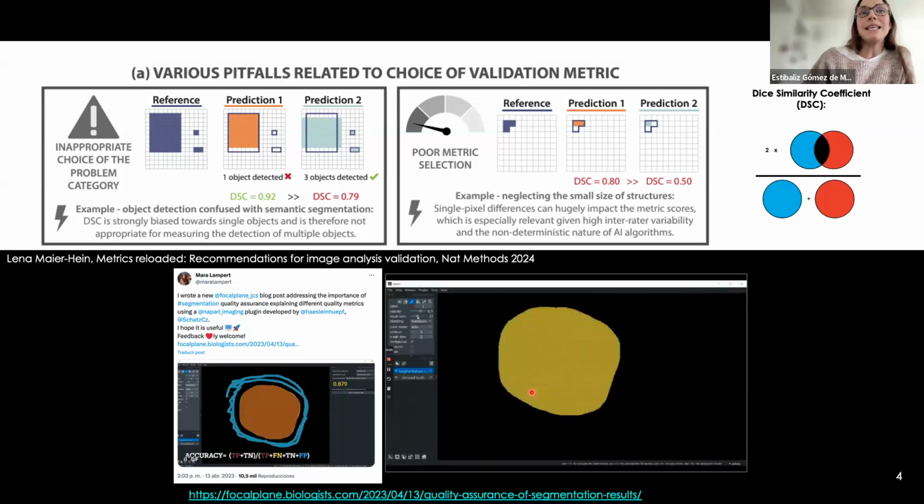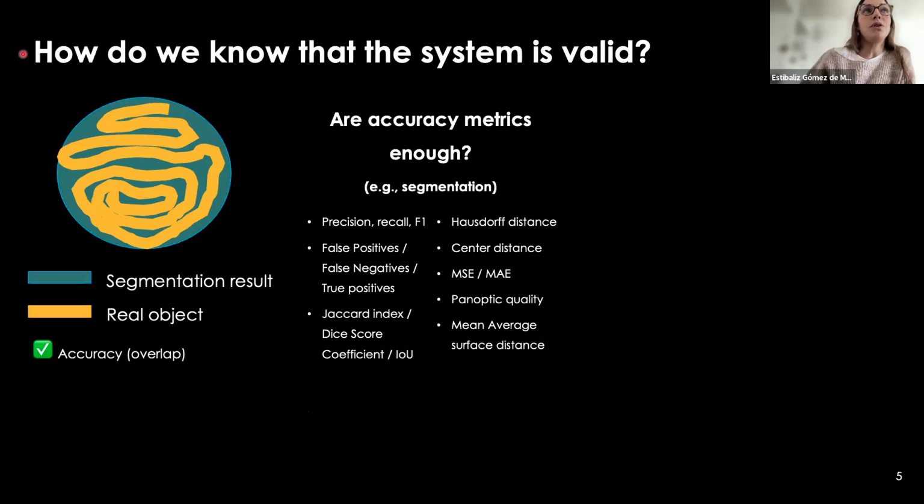So with this idea in mind, the question is: how do we know that the system is valid? Of course, we have all the accuracy metrics, right? So let's say I want to segment this longitudinal object, let's assume it is some sort of weird mitochondria, and I just draw a blob on top of it. If I compute many of the common accuracy metrics, like precision, Dice coefficient, intersection over union, and so on, it's going to be higher than 50%. So let's say that it passes the threshold of being kind of accurate. Maybe not the most accurate one, but it's kind of accurate.